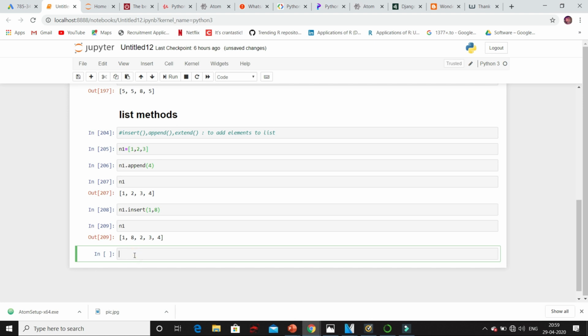Next, we have extend. So when to use extend? Extend is used when I have to insert one list into another list. Say now I have list n1. In this I have 1, 8, 2, 3, 4. I will create one more list, and in this I will put high.